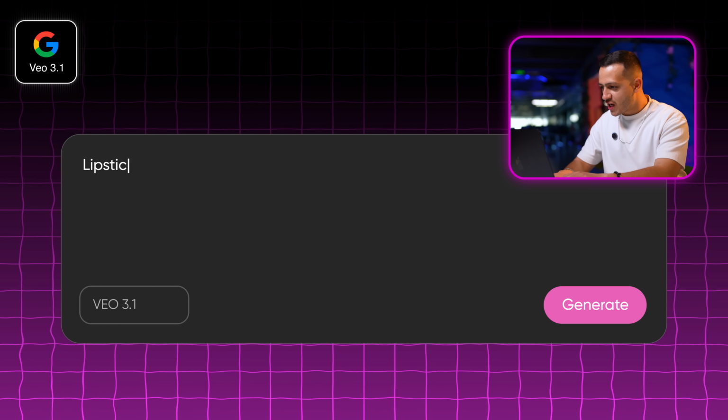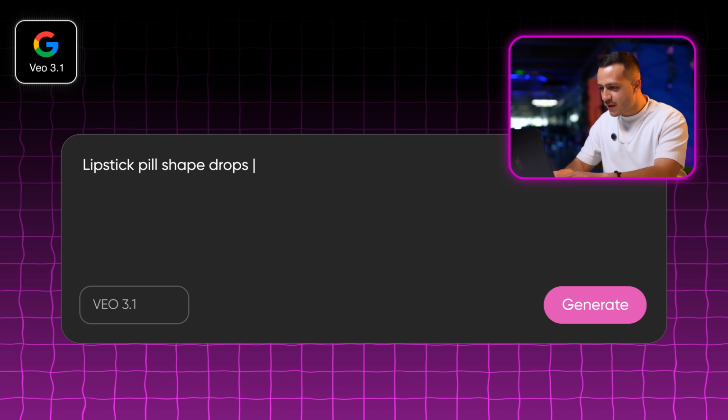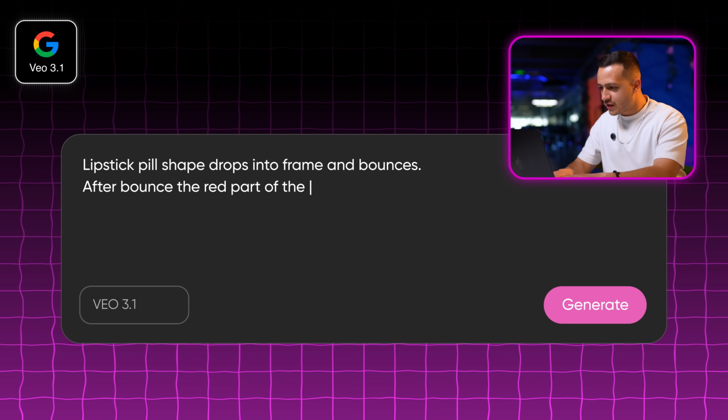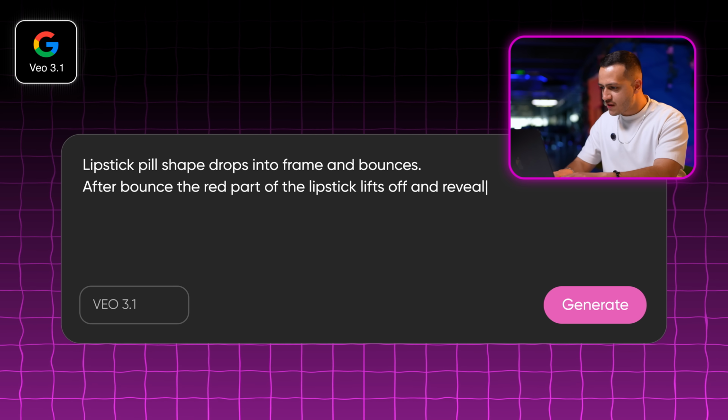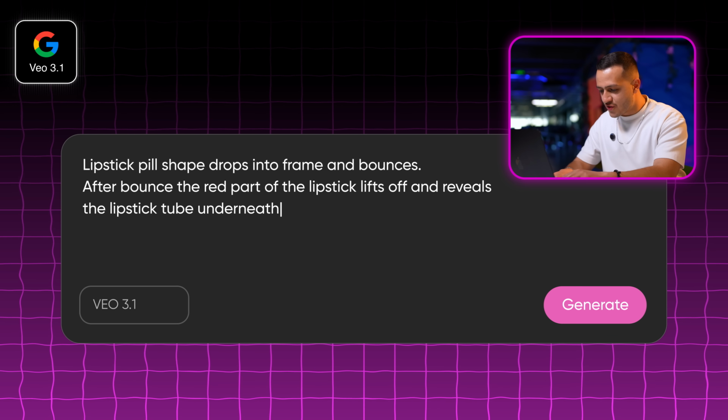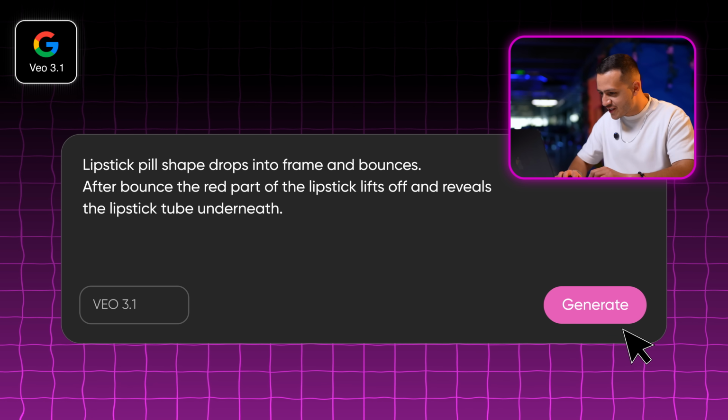Lipstick pill shape drops into frame and bounces. After bounce, the red part of the lipstick lifts off and reveals the lipstick tube underneath. And then click generate.